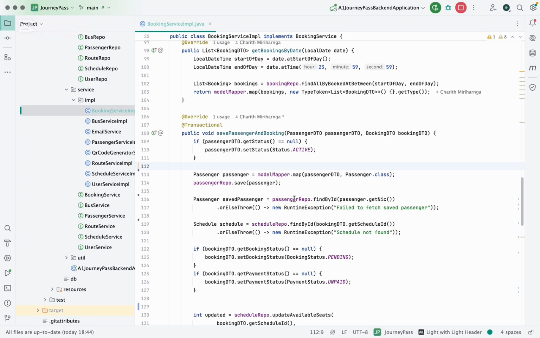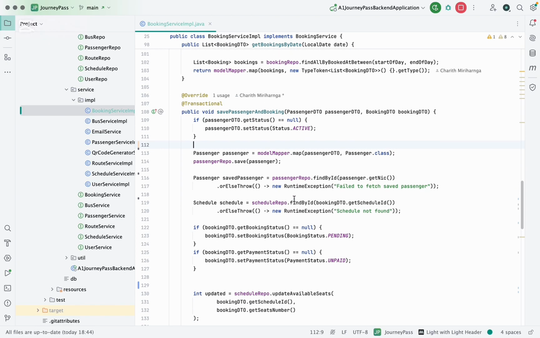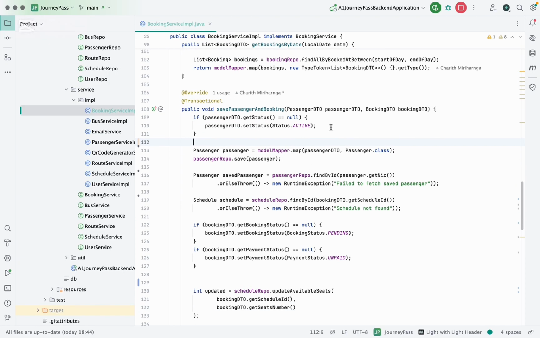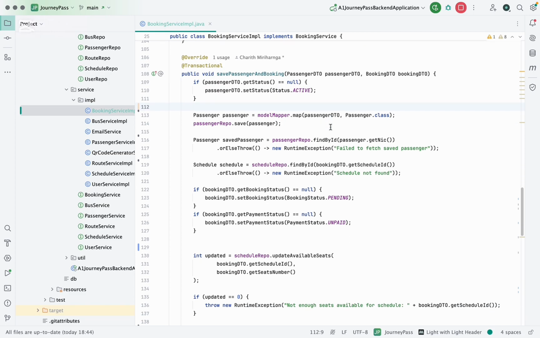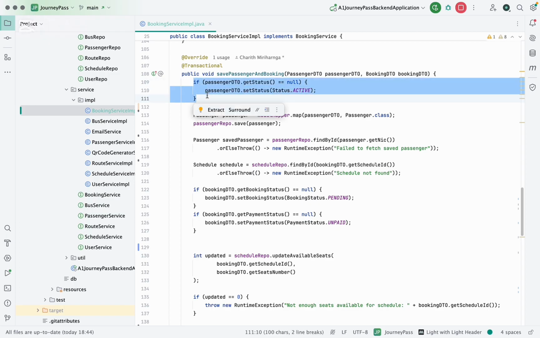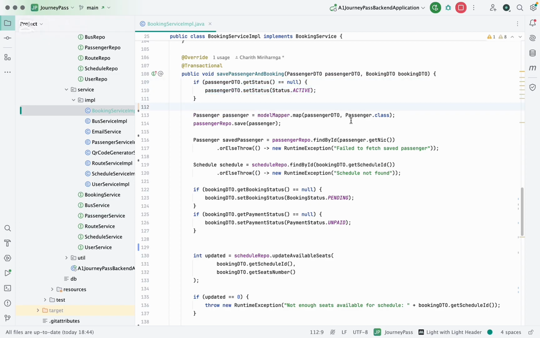This is the main transaction part of my project. At this stage, the system saves the passenger, creates the booking, and updates the available seats in the schedule. Let's see how it works. This save passenger and booking method is a core transaction handler in your Journey Pass bus reservation system. It does the following step-by-step operations when a user makes a booking. If the passenger status is not given, it defaults to active. Converts the passenger DTO to a passenger entity, saves the passenger in the DB.